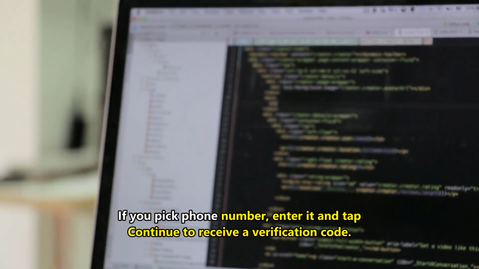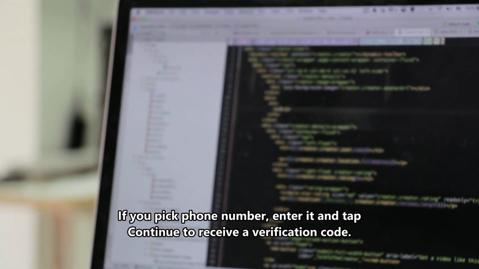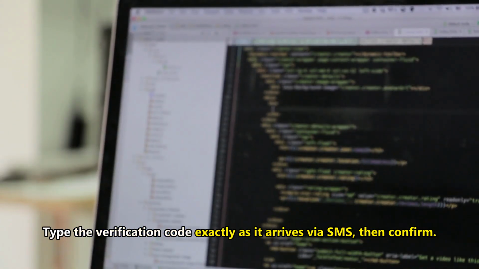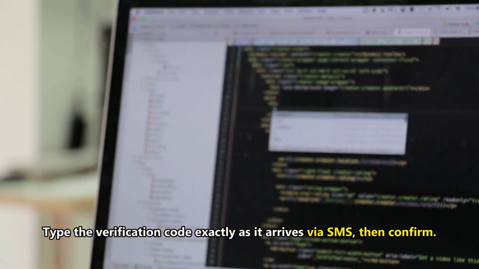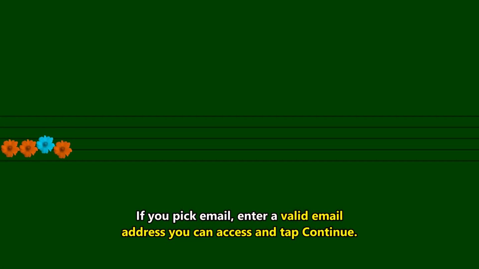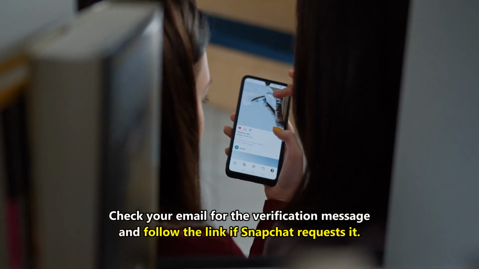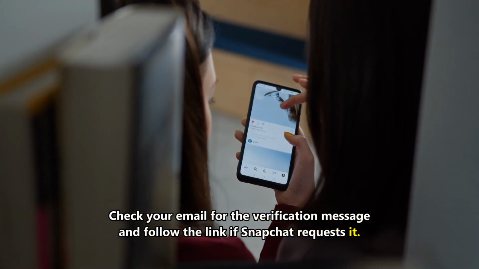If you pick phone number, enter it and tap Continue to receive a verification code. Type the verification code exactly as it arrives via SMS. Then confirm. If you pick email, enter a valid email address you can access and tap Continue. Check your email for the verification message and follow the link if Snapchat requests it.